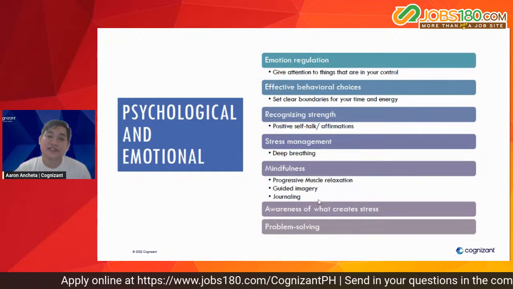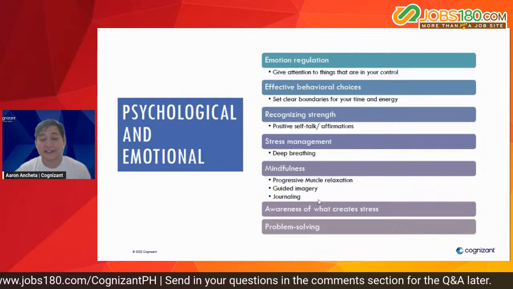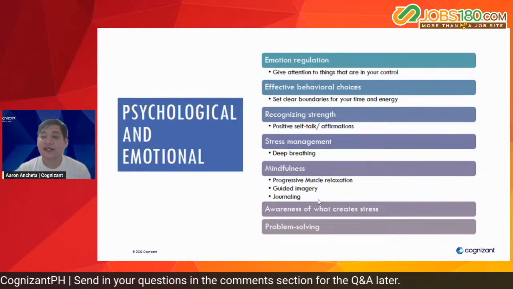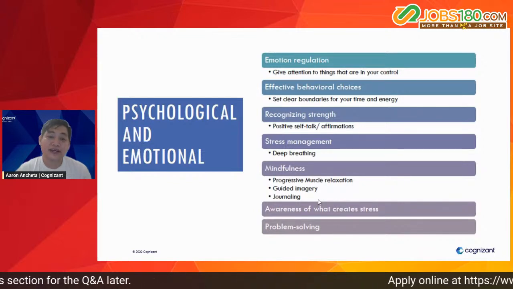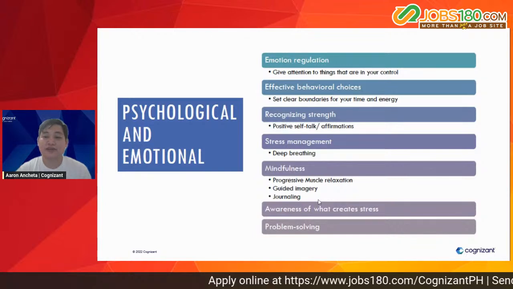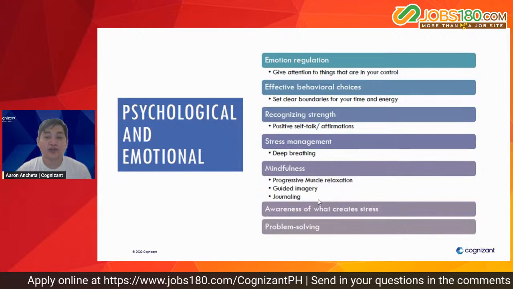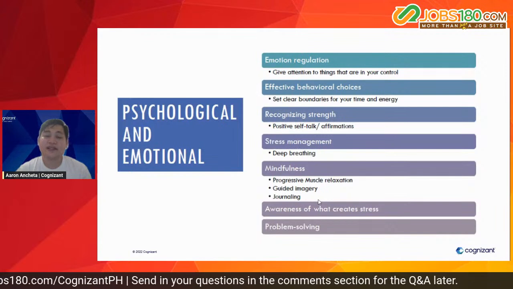Effective behavioral choices, set clear boundaries for your time and energy. Choices. I mentioned choices because you should choose the activities that would positively help you. You should avoid activities or going out with people who will affect your mental health. So you should choose wisely.